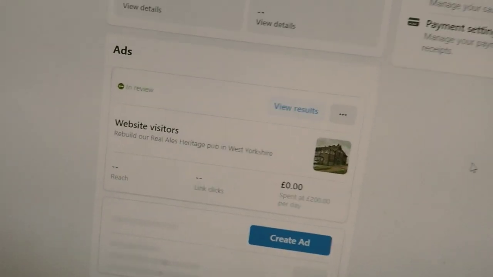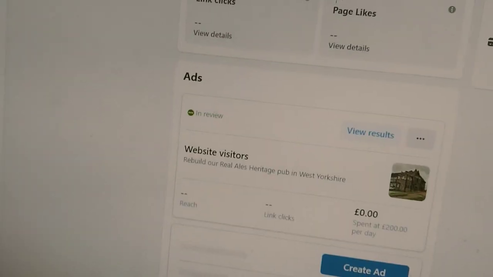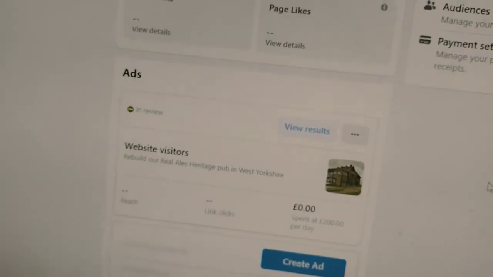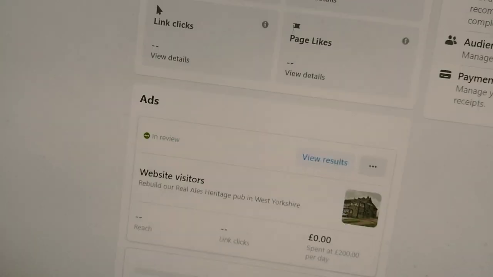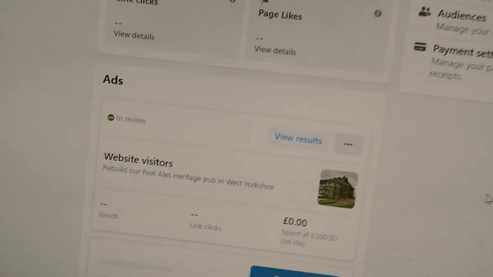Now, really, you can't edit an ad without resubmitting it. So you have to create a new one if you want to make changes to it. Make a duplicate copy that's slightly different. It's just ridiculous.